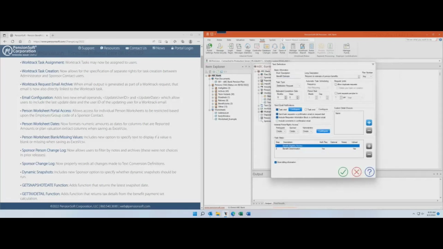We've also allowed for the specification of separate rights for task creation between administrators and sponsor contact users. So what this just means is, similarly to what we added to our export definitions, previously we just had participant and sponsor right access, and administrators would fall under the sponsor creation rules for this particular task. But now you have the ability to say that an administrator can create something, whereas maybe a sponsor can only view it, and maybe a participant has no access whatsoever, something like that.